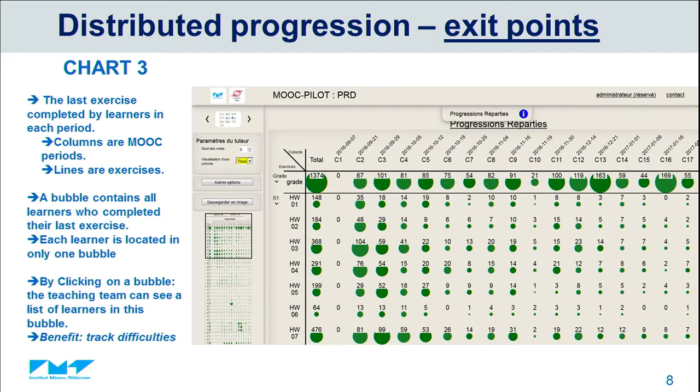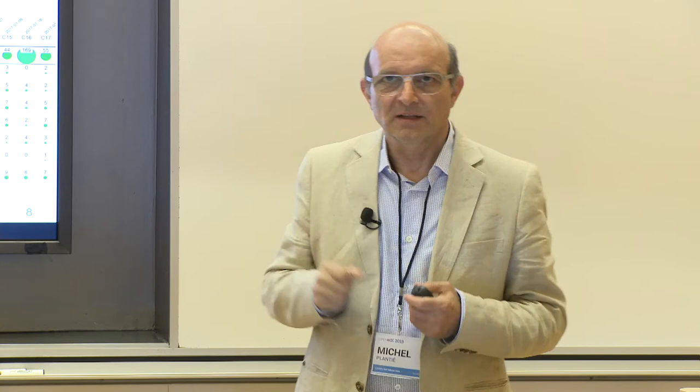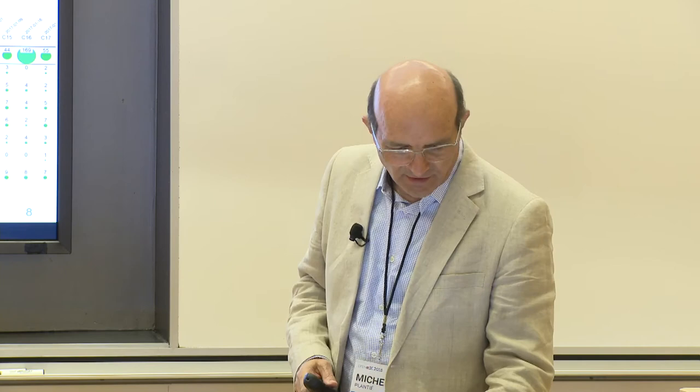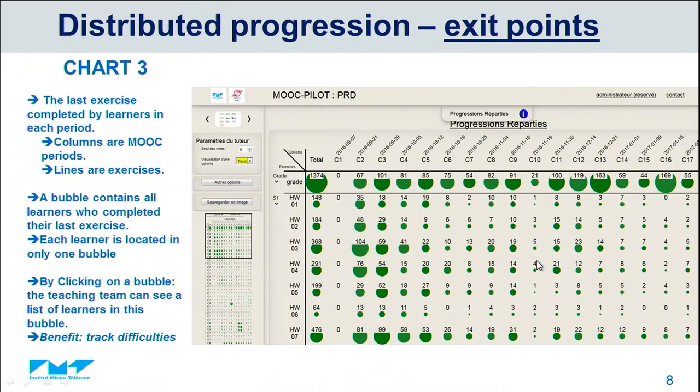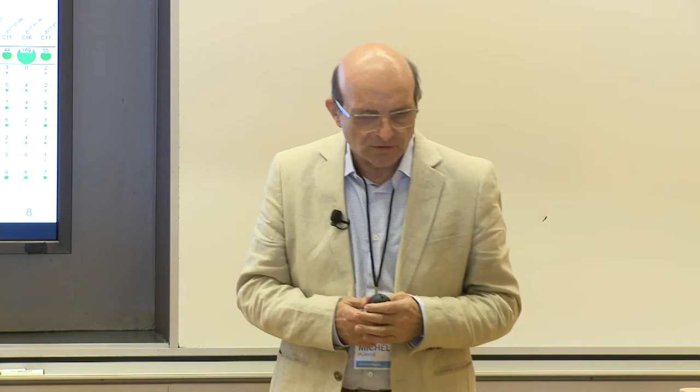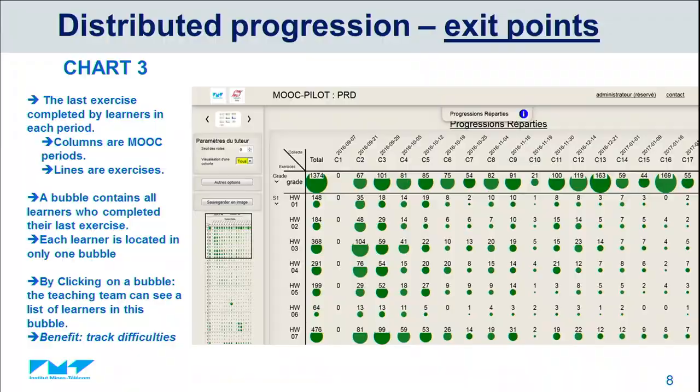A bubble contains all the learners who completed their last exercise. Each learner is only present in one bubble, so we can see if there is some kind of problem during the course. Either, for example, homework number 3 is too difficult and the learners are not able to come out of this exercise, or for any other reason the learners didn't follow the other exercises. So with this graph, we can track difficulties in the course.